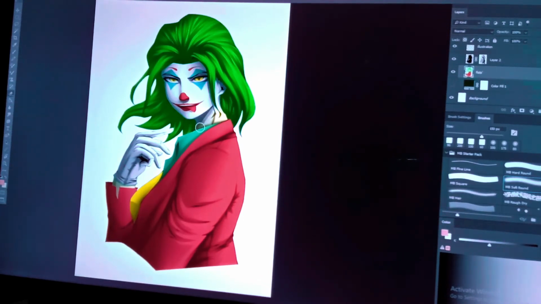Okay, so now we will proceed to the gradient maps and color balance, and we will add some lighting to it. Okay, I'll be back.